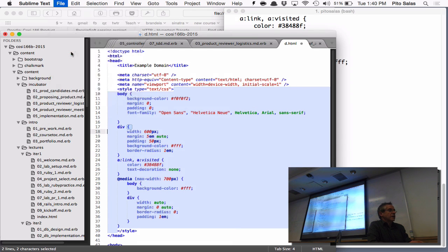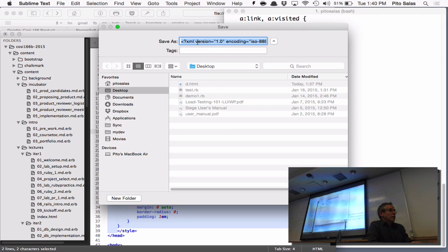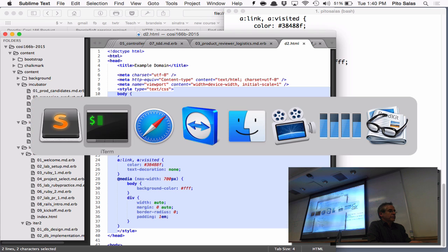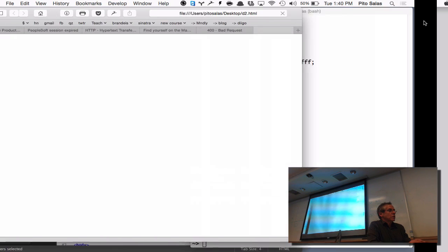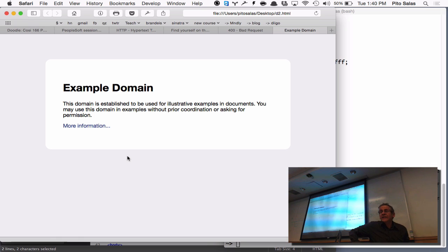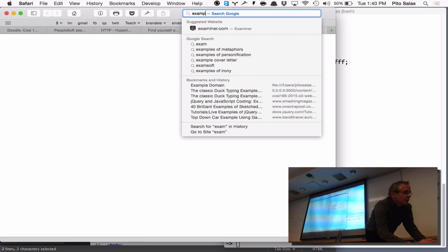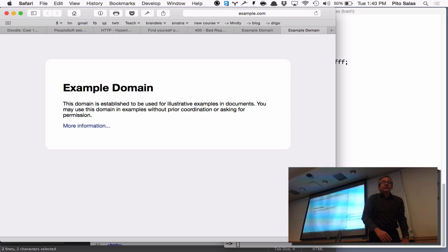File, save as d2.html on the desktop. Let's try that. There's d2. Okay, and that's the answer. So if I go to example.com directly, I see the same thing.